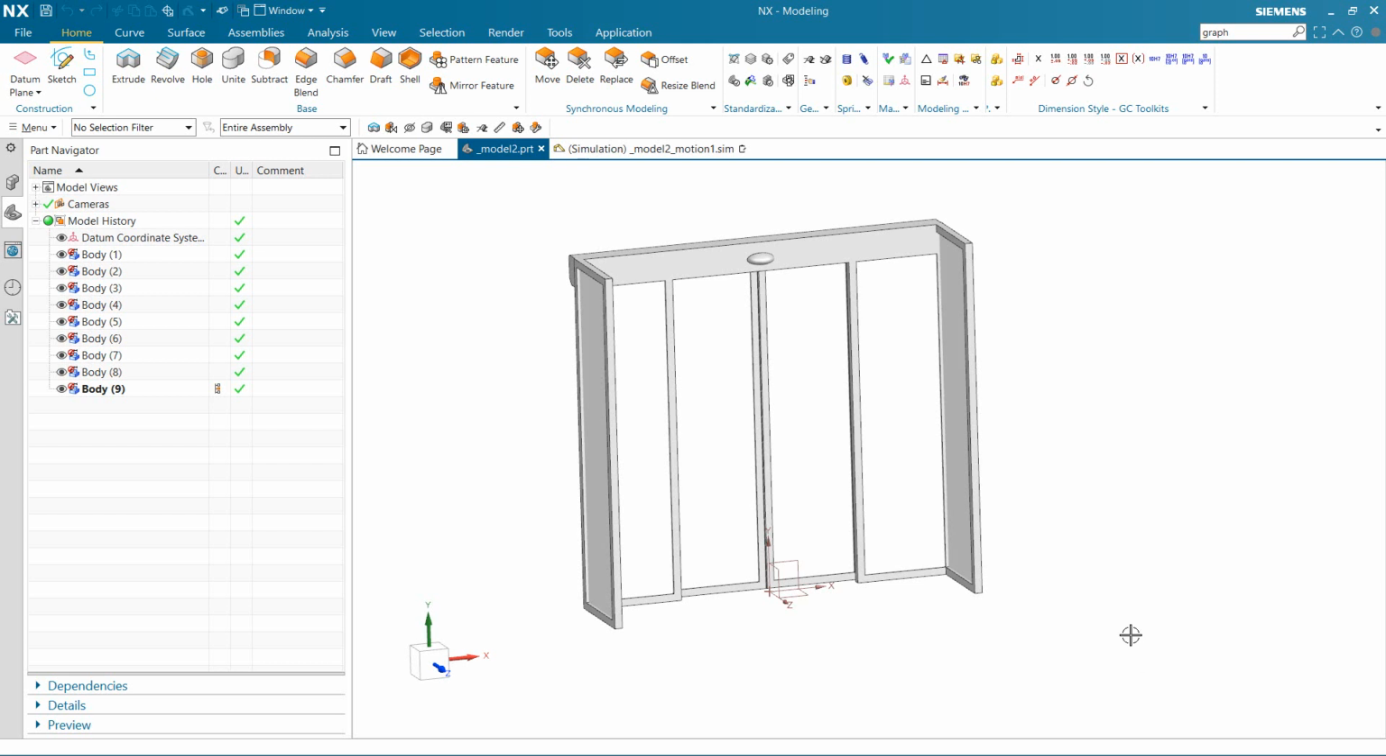Hello everyone, it's Van here again, and today I will talk to you guys more about some other tools that we can use in NX Motion to create and control the motion of the object that we want.